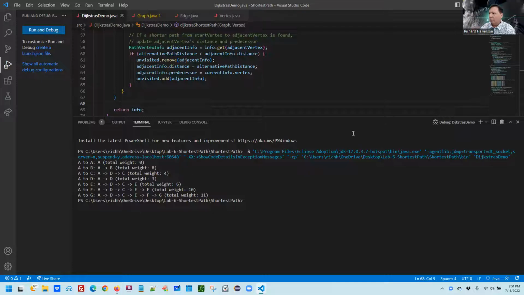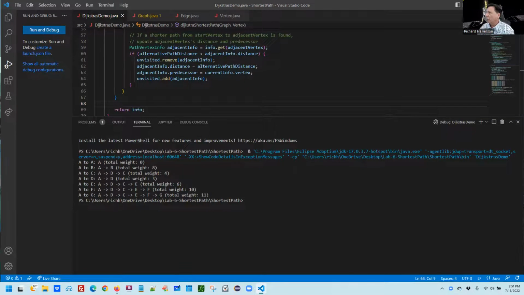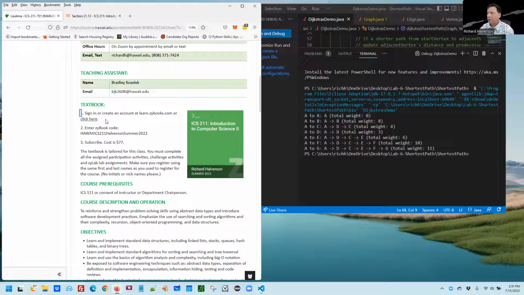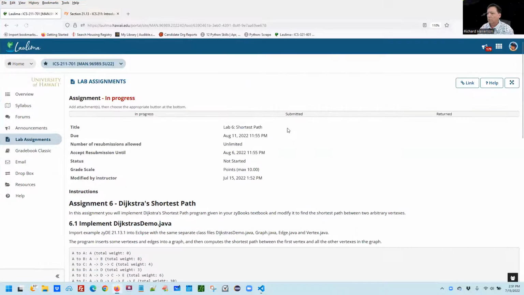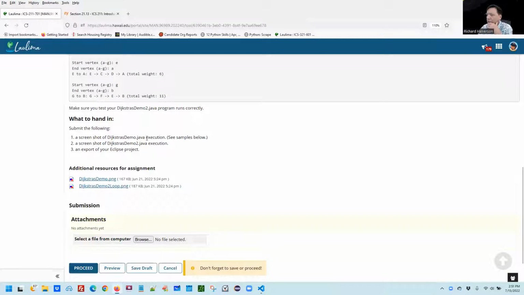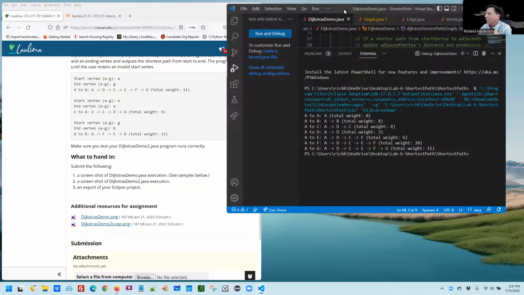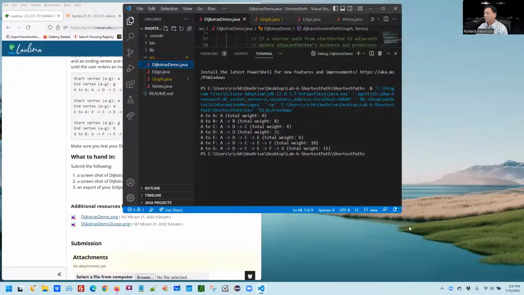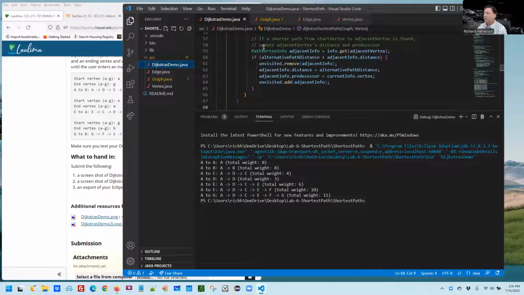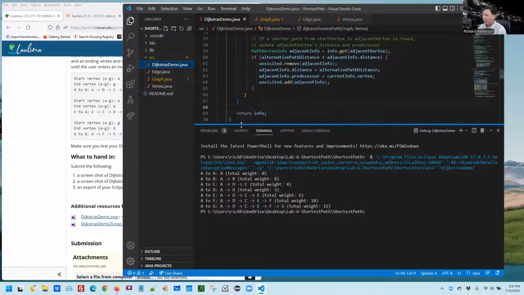Okay, so now what I would do is, because I've got to take a screenshot, right? I'm supposed to take a screenshot of Dijkstra's demo Java. Okay, so take a screenshot. For this one, it doesn't matter too much what's here. It'd be nice to see the files. Let's make it bigger. It's nice to see the files here. It's nice to see some code up here. And this is the terminal window right here.